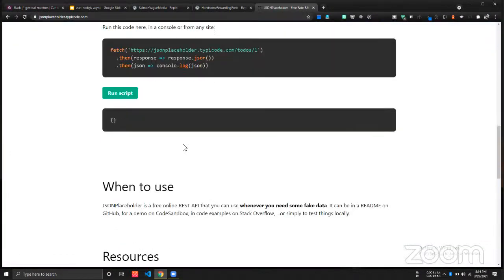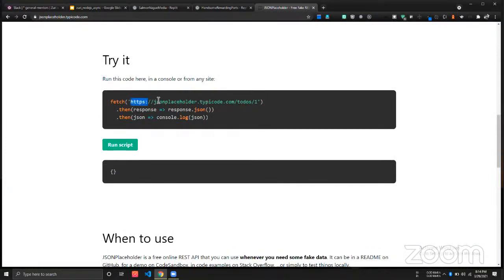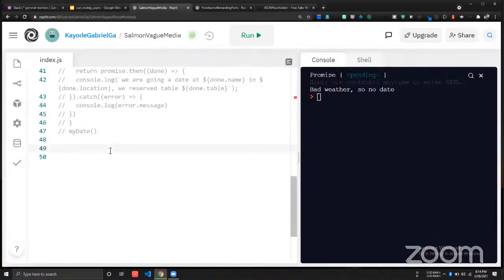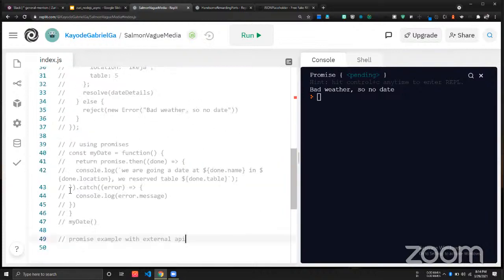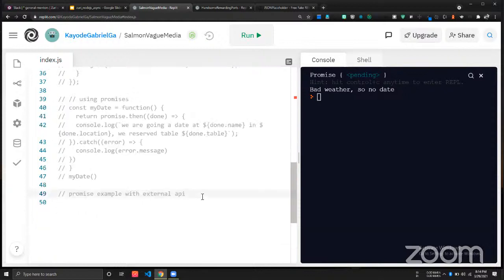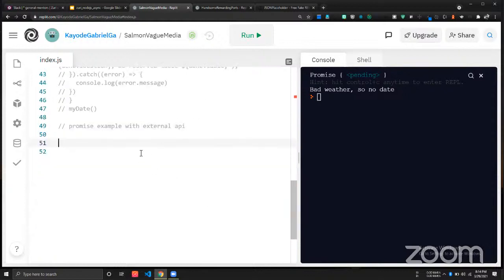So let me try and get the placeholder. Let me try and get the listen. So here, I can say promise example with external API. You know, we created this particular promise ourselves. So let's use an external API as an example of making a promise.